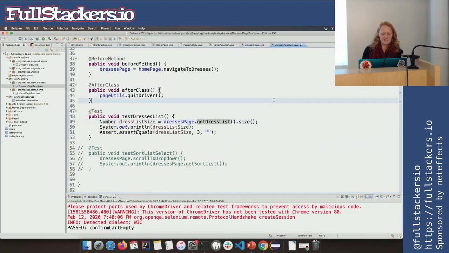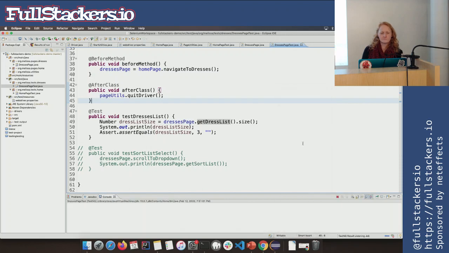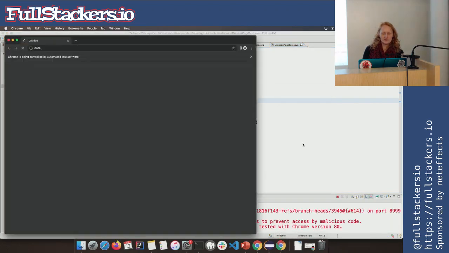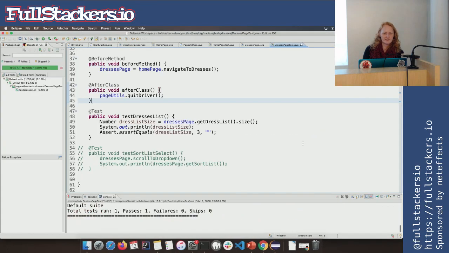So let's test the dress page. Should open up in Chrome, maximize, navigate to dresses, and it found it really fast. I'm sorry, I wish it was slower. So does everyone understand page object model? Any questions?